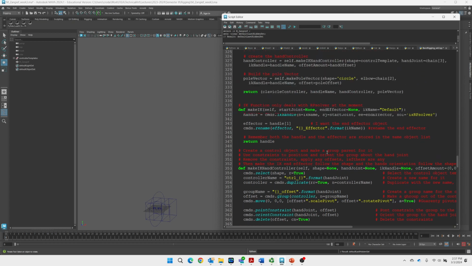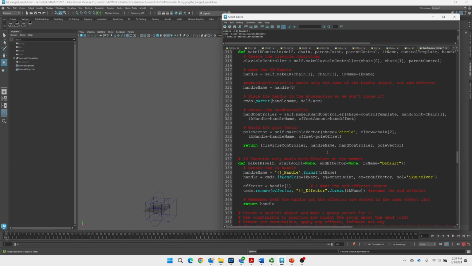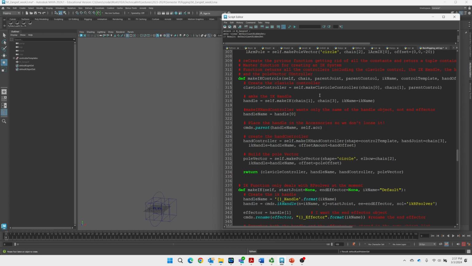Make IK hand control. We've seen that. Make the IK controller. Okay, so we cleaned this up a little bit from last week. So the first thing we're going to do is we're going to make the clavicle controller, and that should be the exact same function that we used last week when we made the clavicle. Then we're going to make the IK handle, and so we're going to call the handle make IK.